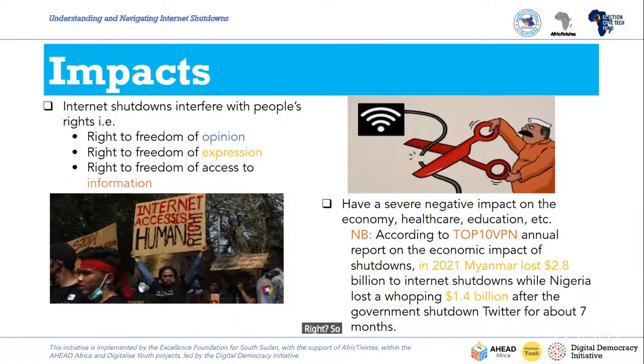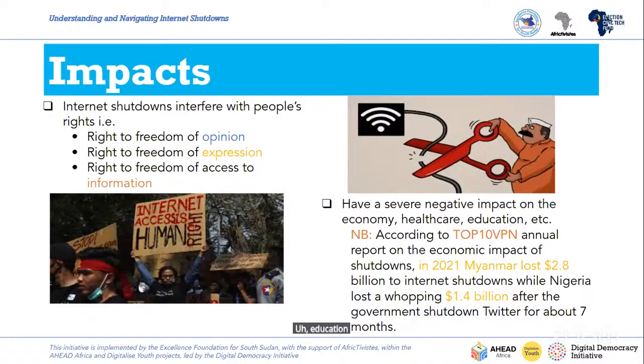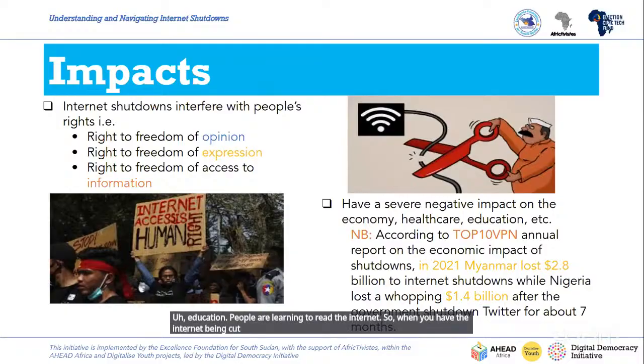So it affects almost all the sectors of life, say the economy, because we have people who earn a living through the internet. We have people who work through the internet, and then we have health care which is delivered through the internet. Doctors' appointments are done through the internet. Education, people are learning through the internet. So when you have the internet being cut off, all these things are affected, right? All these things are what? They are affected.